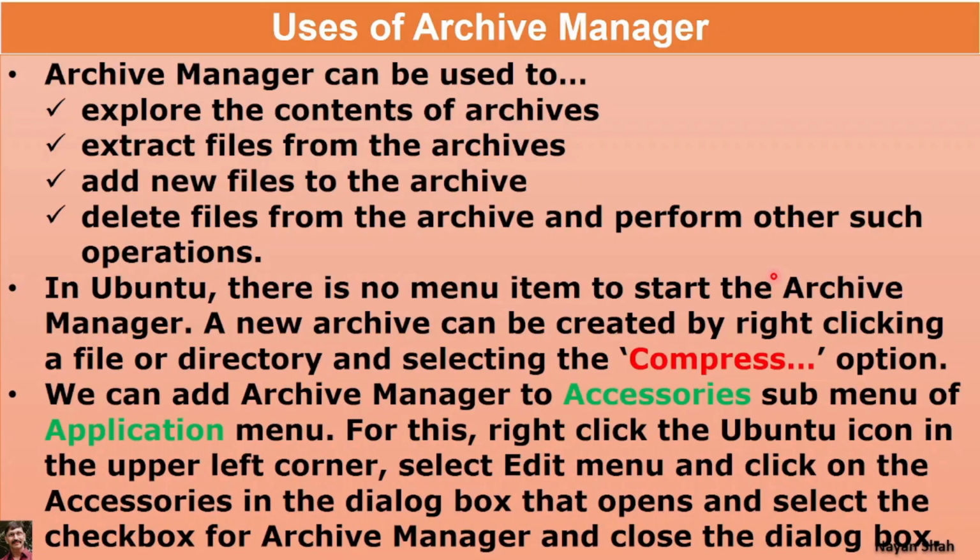Uses of Archive Manager: Archive Manager can be used to explore the contents of archives, to extract files from archives, add new files to an archive, delete files from an archive, and perform other such operations. So you can explore the content of an archive and see what the different files kept in the archive are. You can extract files from the archive so that you can unzip them and use them. You can add new files into the archive, and then you can remove files from the archive. It is the same as what we do in Windows Zip Manager.